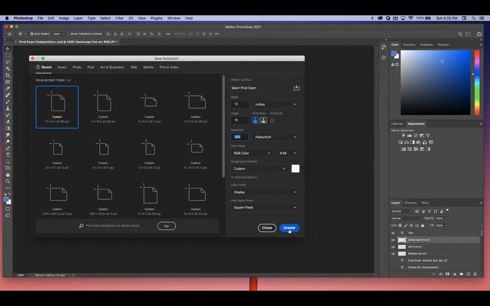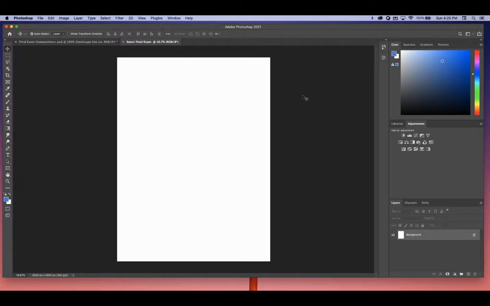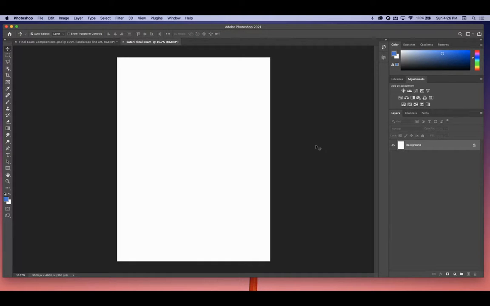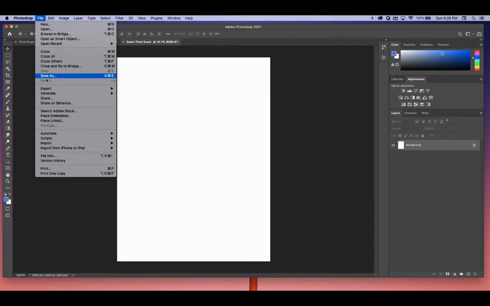Once I've done that, I'm going to go ahead and press create. And I have my workspace, my layers. I'm just going to bring that menu up. And now I'm ready to place in my photo I'm going to work from. So I'm going to click on File, Place Embedded.